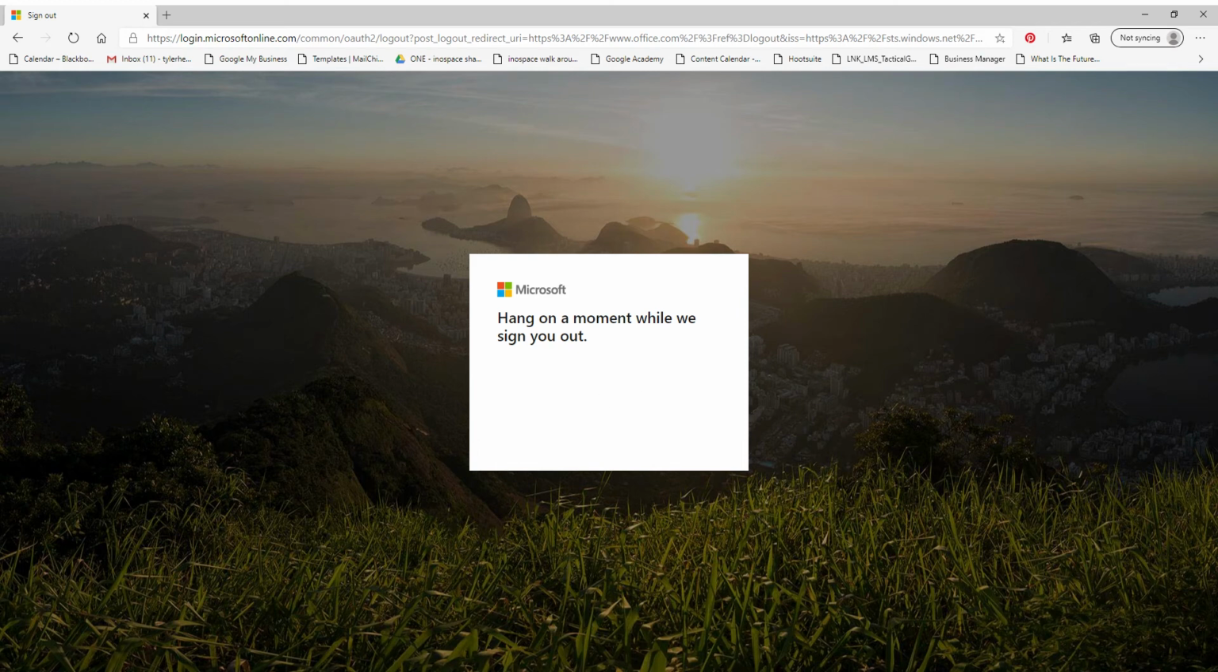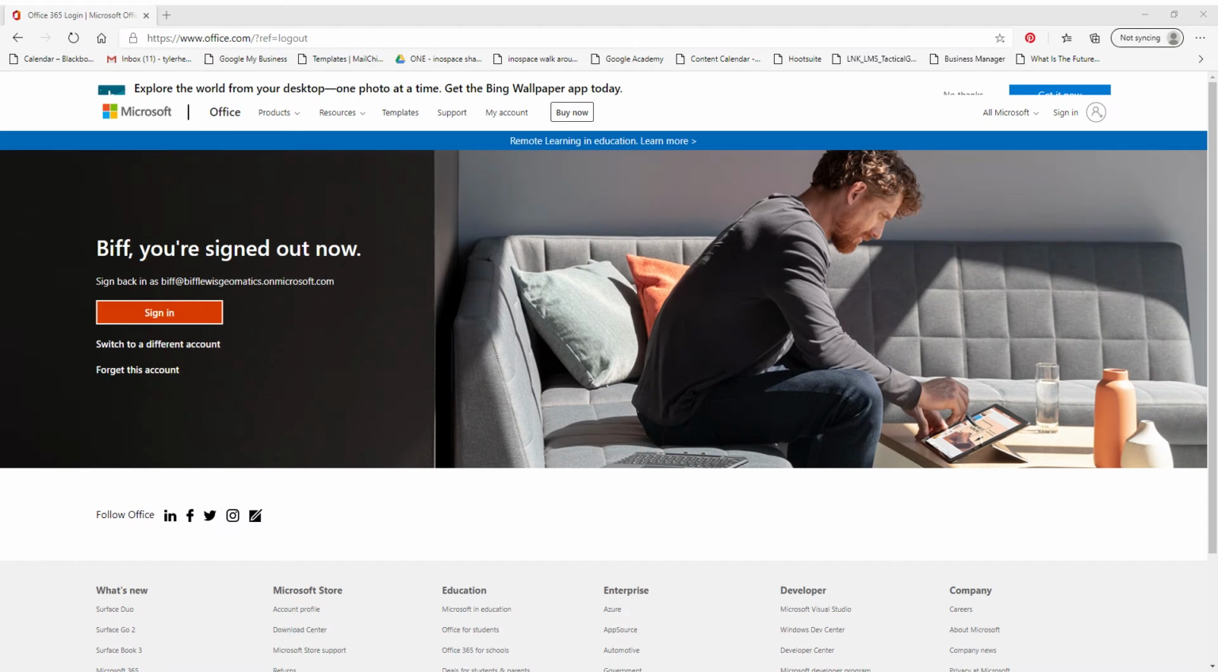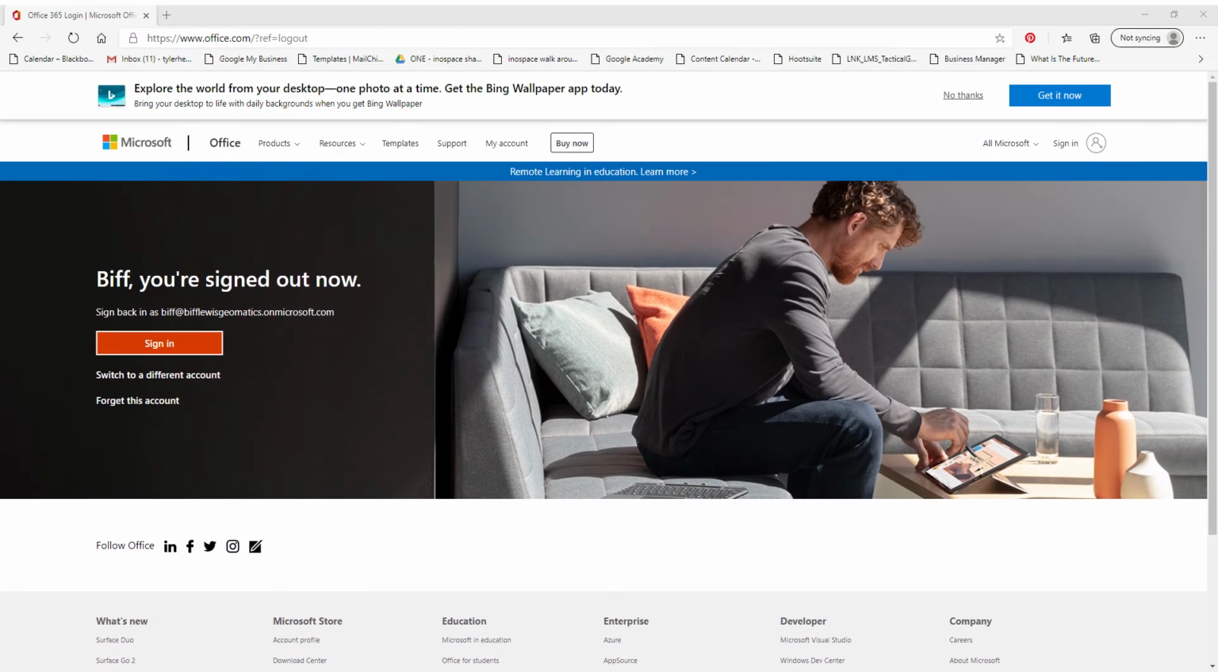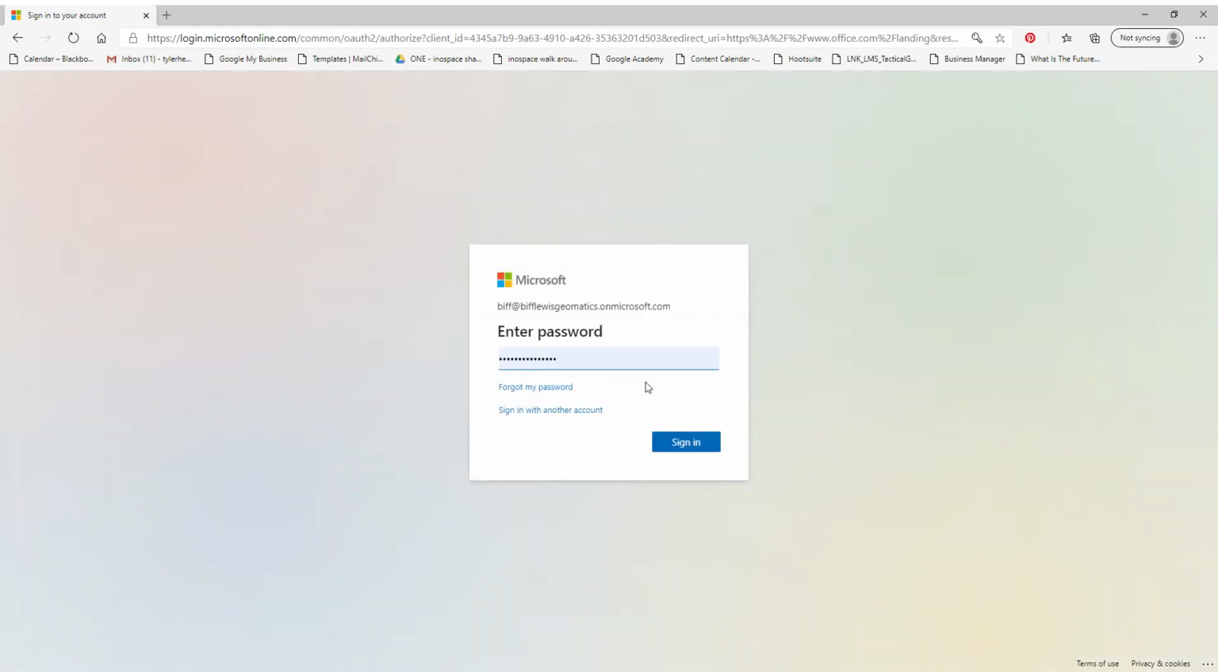you'll notice that obviously I've given you quite bad usernames, and that's got to do with the fact that we haven't yet linked this to our domain, and I'm a little reluctant to until we're certain of certain things. So there's your username, biff@bifflewisgeomatics.onmicrosoft.com for the moment, and your password.